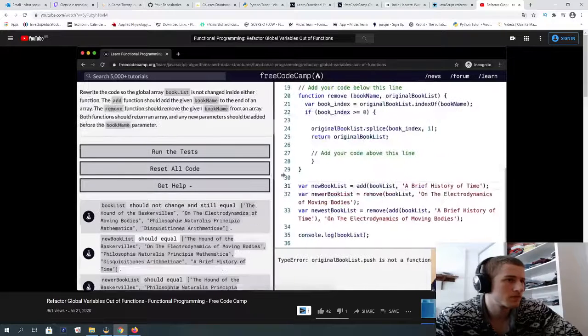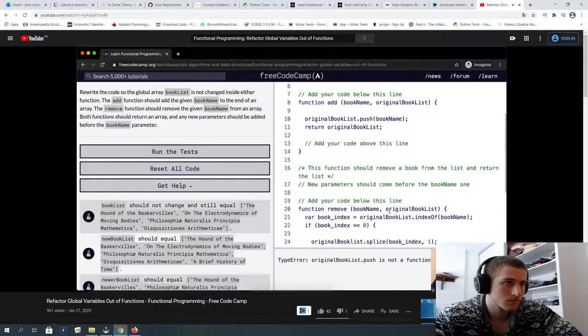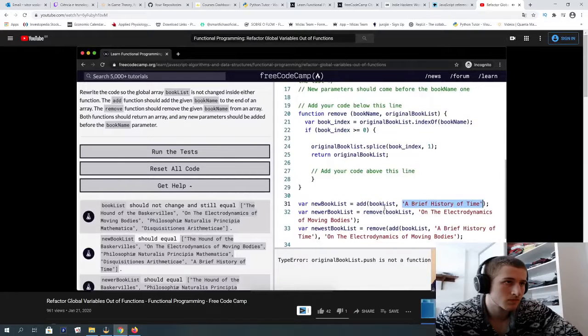Now I'm going to slide this out just so it's a little bit easier for us to see. Original book list dot push is not a function. Okay, so here's what's happening. In the code down here, they're stating the add and remove. The original parameter is the book list, and the secondary parameter is the individual book. Now, in my code, I've switched these because right now I've got book name coming in and then original book list. So this is switched.